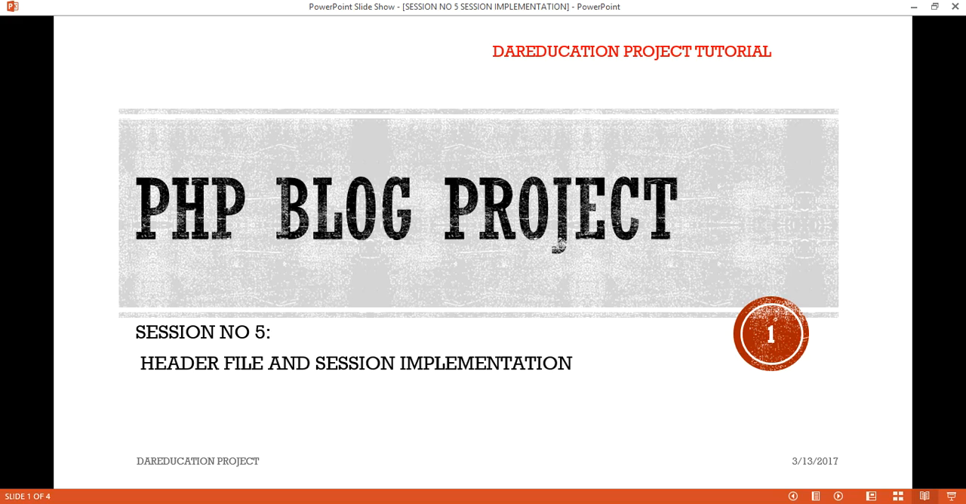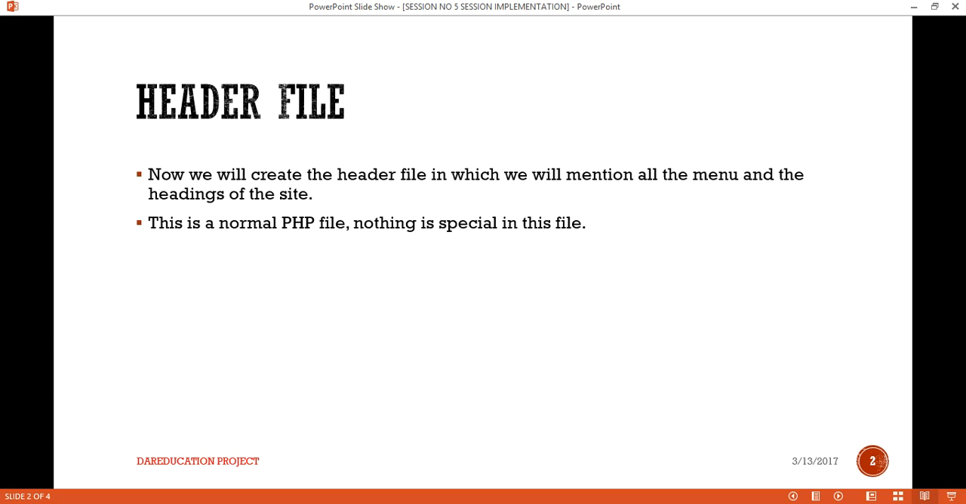In this session number 5, we will discuss how to create a header file and session implementation. It is very important for a project, for security purposes, to implement the session files and other things. One important thing is that the header file is included in every page because it includes the menus and other things like the site header and logo.